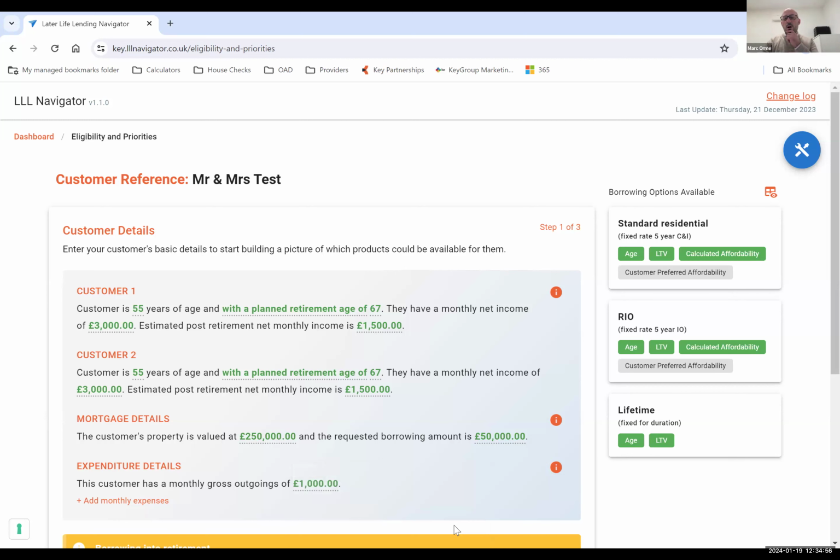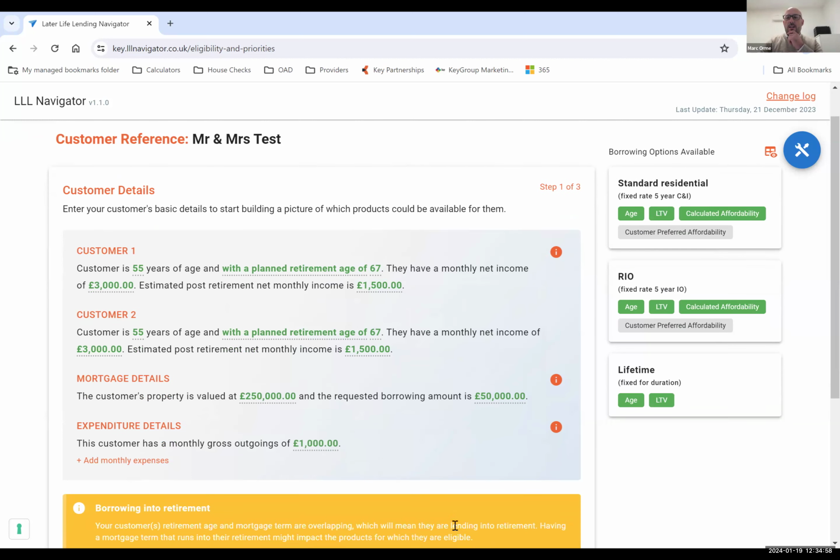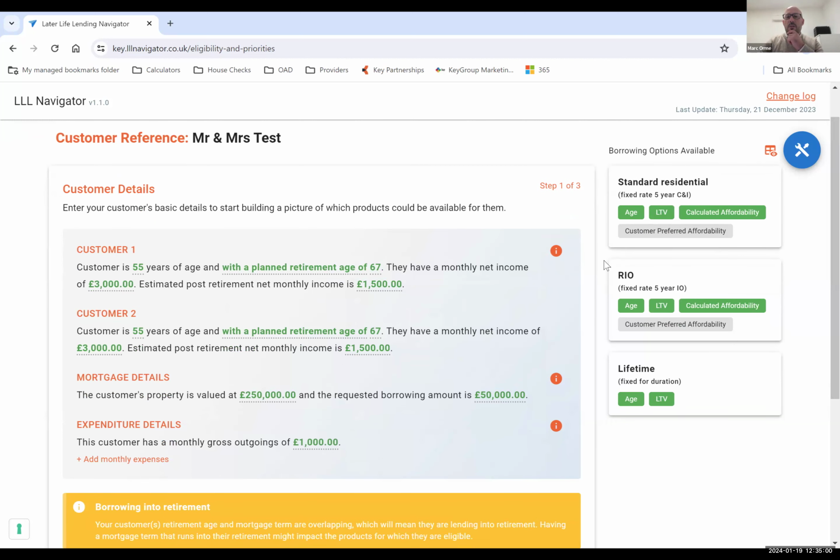And what you'll notice to the right-hand side, this is looking at the client's age, loan to value, and from an affordability point of view, whether standard residential mortgages, whether that's capital repayment, interest only, or a retirement interest only, or also a lifetime mortgage may be suitable. Now, what you can see based on this calculation, highlighted using the green tabs there, is that all these products could be available to them.